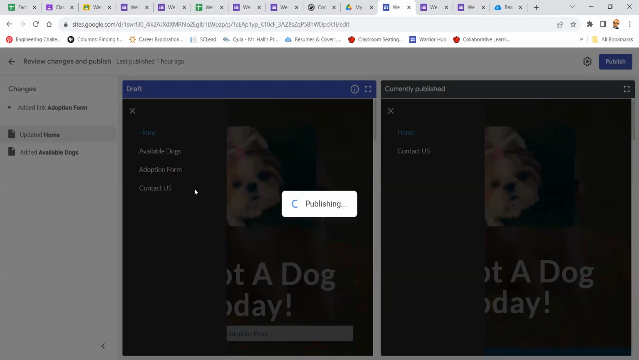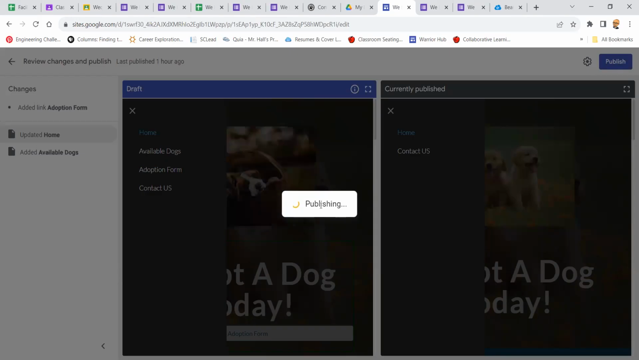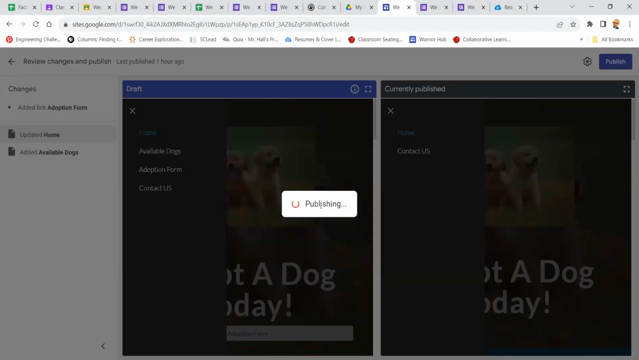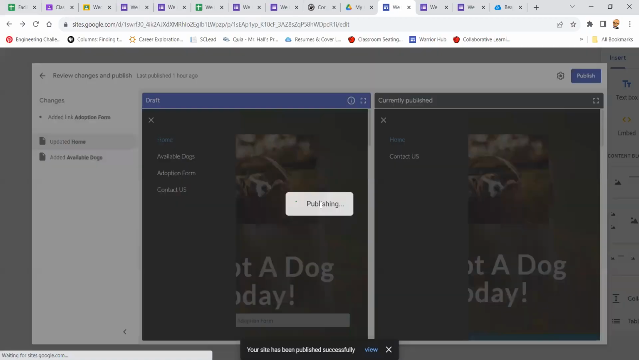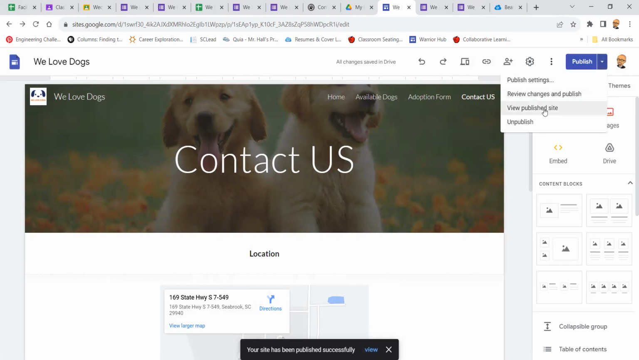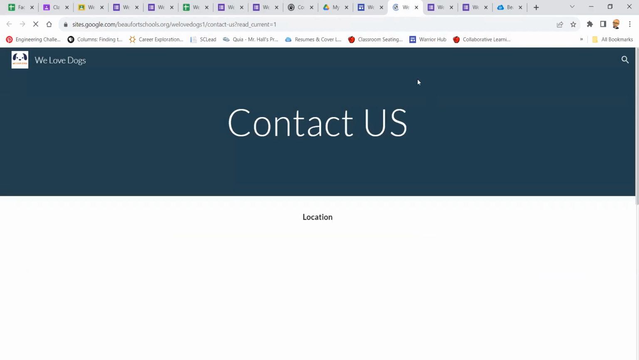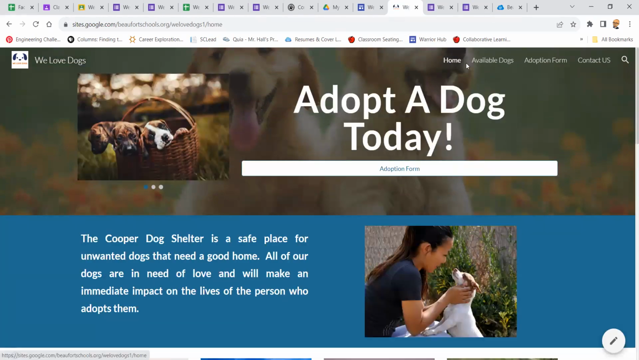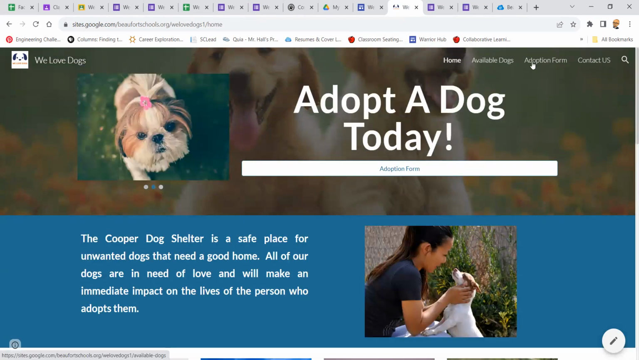The more things you do, it will take a little longer, especially if there's new images or new links and documents. So you just have to give it a second as it's working through. Okay, it's done. We can go ahead, and if we click this down arrow, we can say view published site. Notice that our favicon is going to pop up with our logo that we created. We love dogs. Contact us. Pretty cool. We can go to homepage, verify that our live site has all of our links.